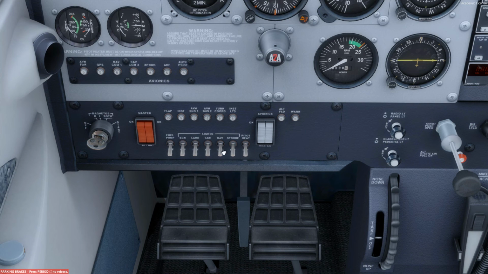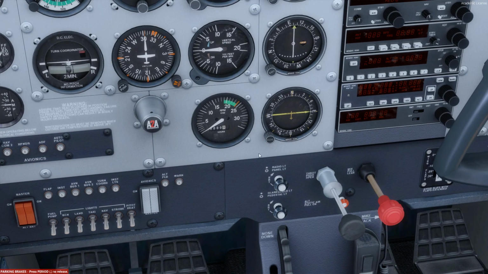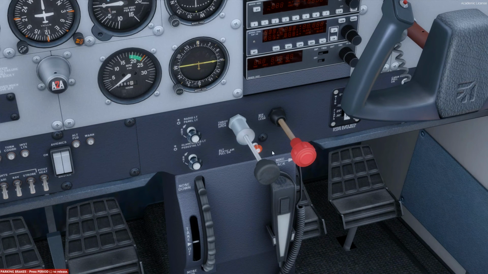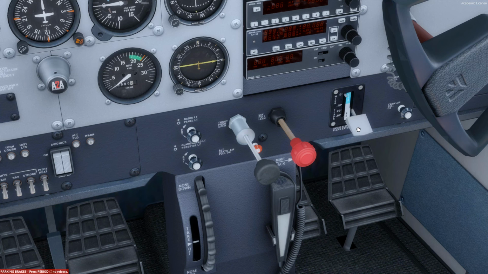Next you have your electrical switches for your fuel pump, your lights, and your pitot heat. Your avionics switch turns on and off the radio stack. So avionics switch is on, radios are on, avionics off, that stack is off. You have some cockpit lighting controls here. You have your throttle, push in for more power, pull back for less power. Mixture control, push in for rich, pull out for lean. Your flaps control, which we discussed earlier.